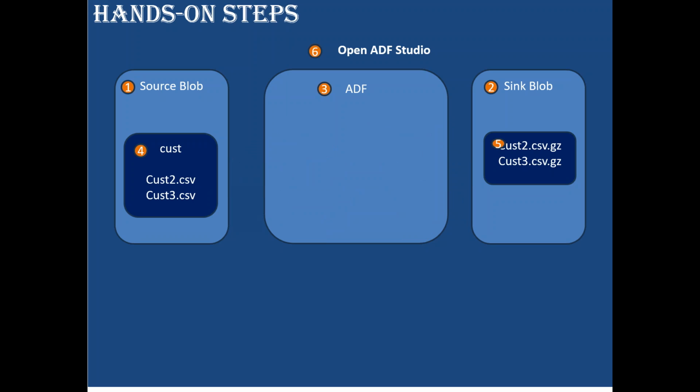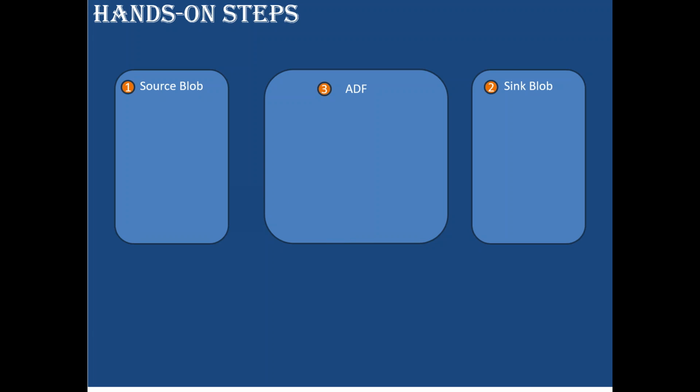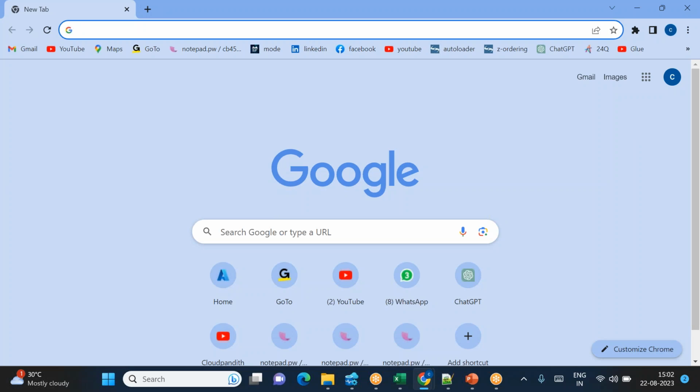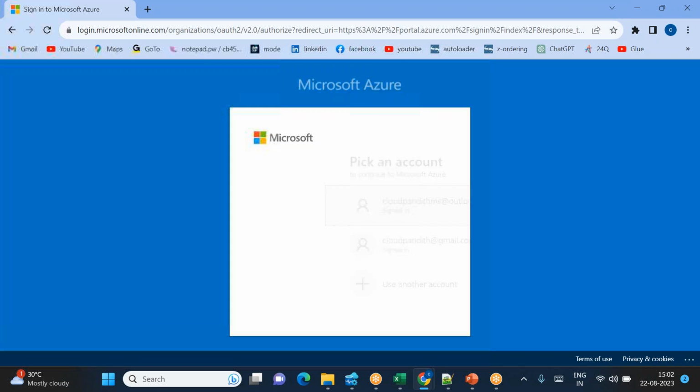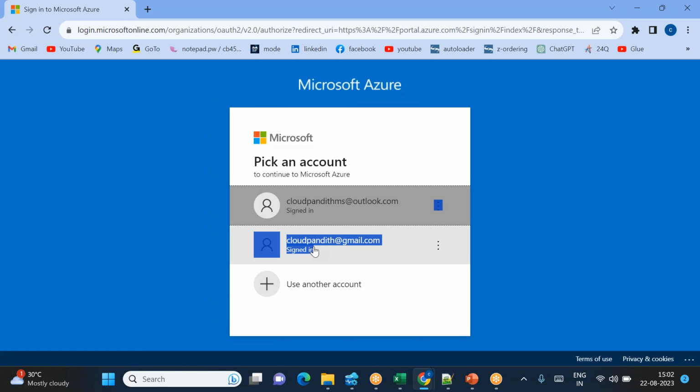Let's not waste any time. Let's quickly create the three resources which I need: source blob, sink blob, and ADF. Log in to portal.azure.com. We will log in.